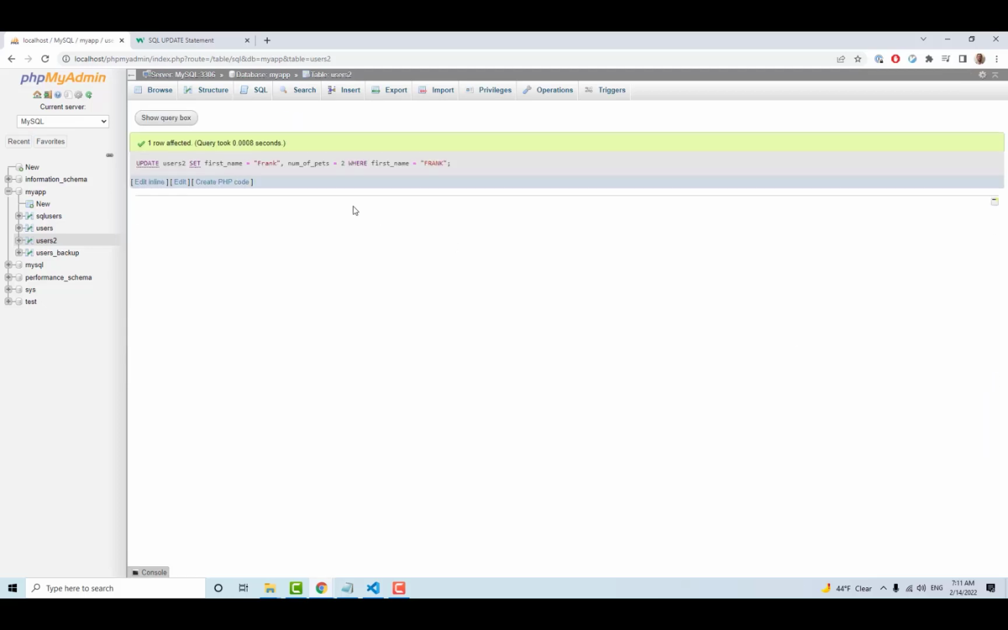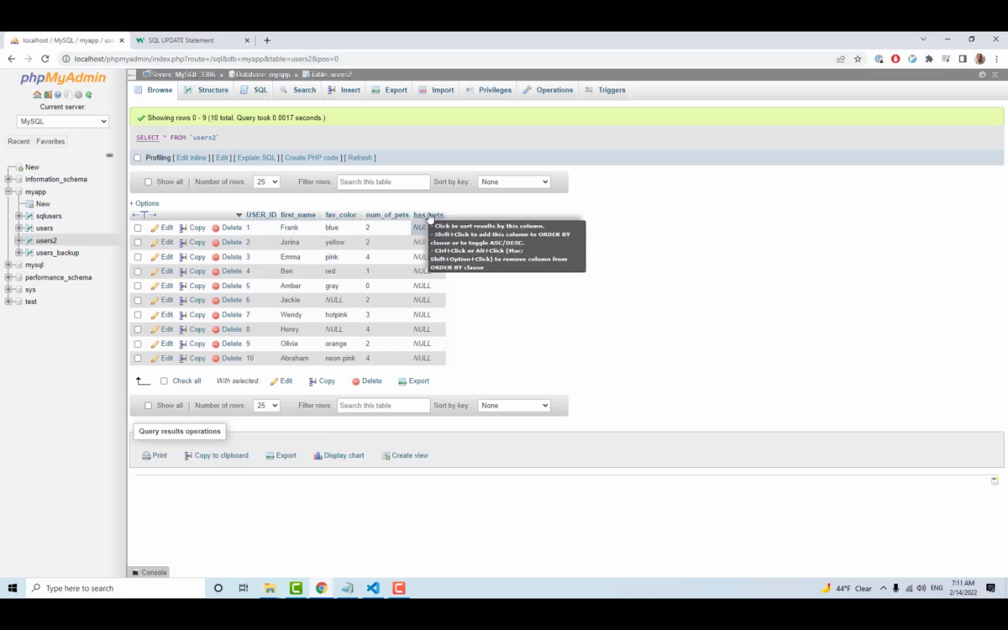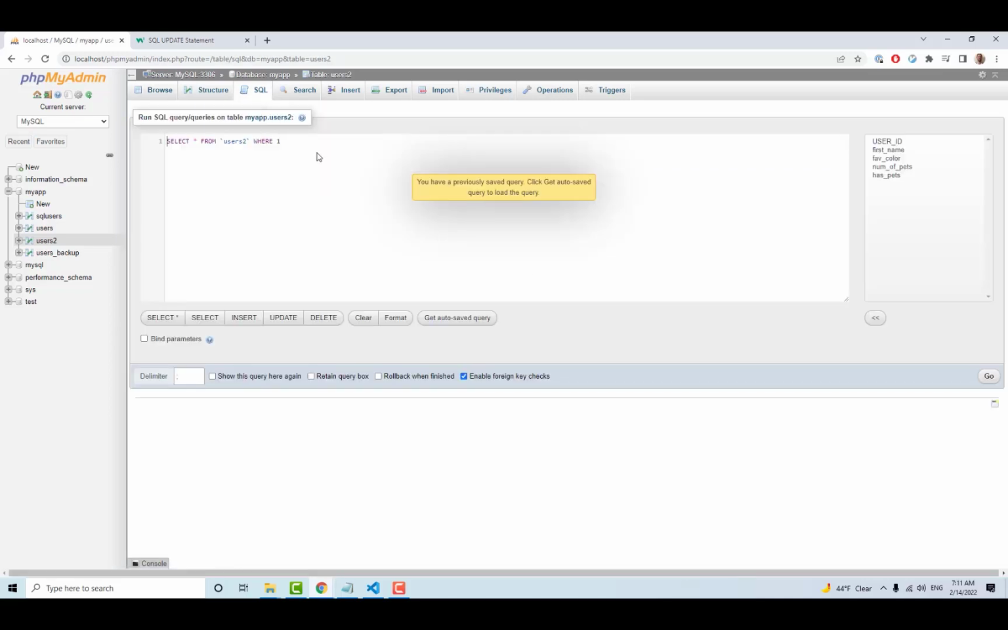There's only one in this example, so only one row is going to be updated. If we hit go, and then we go back to browse, we can see Frank is now capitalized properly and he only has 2 pets. The next thing I want to show you is how this bit field works. This is a Boolean, so 0 is false and 1 is true. But MySQL is smart enough to know that true is equal to 1, so you can actually do something like set true or 1. Let's give it a try.